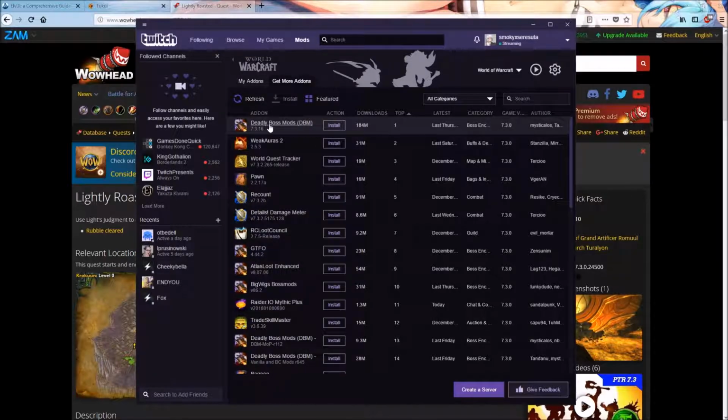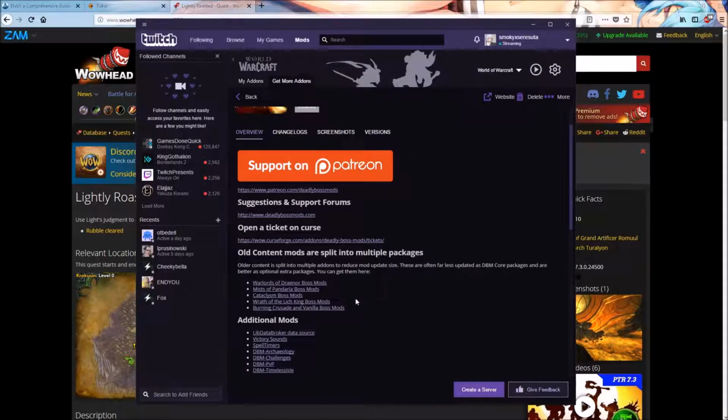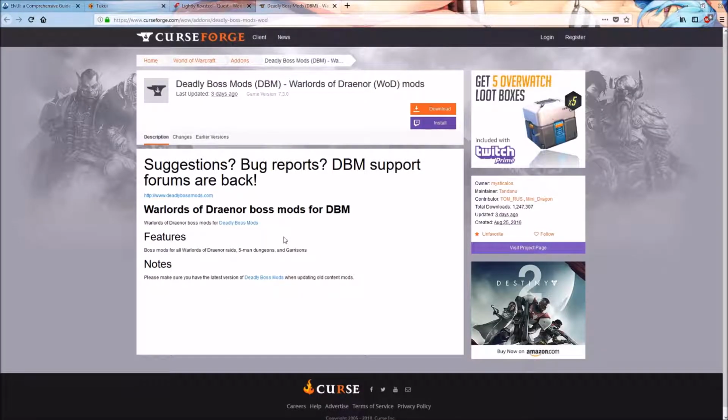One of them that you definitely need to have is Deadly Boss Mods. You need that. Now, this particular DBM covers up through Warlords of Draenor. It does not cover Legion. And it does not have vanilla in here either, it doesn't look like. Oh, no, sorry. This is the current. You need to get the older stuff. Can it click? Yes, there we go. Okay, cool. Sometimes that doesn't work.